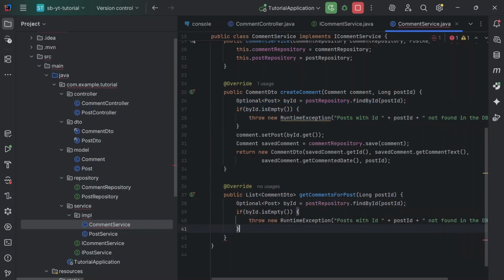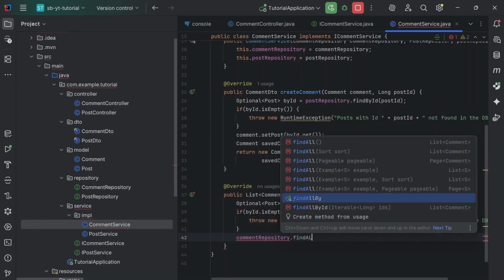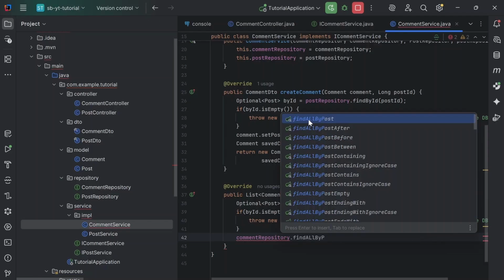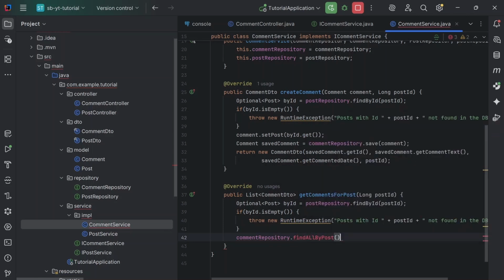If there is a post, that's fine. Otherwise, it doesn't exist, so just throw an error. Otherwise, what I'm going to do is call commentRepository.findAllBy, and if you do findAllBy and pass the post, that actually returns the result, right? But this was not something that I wanted.